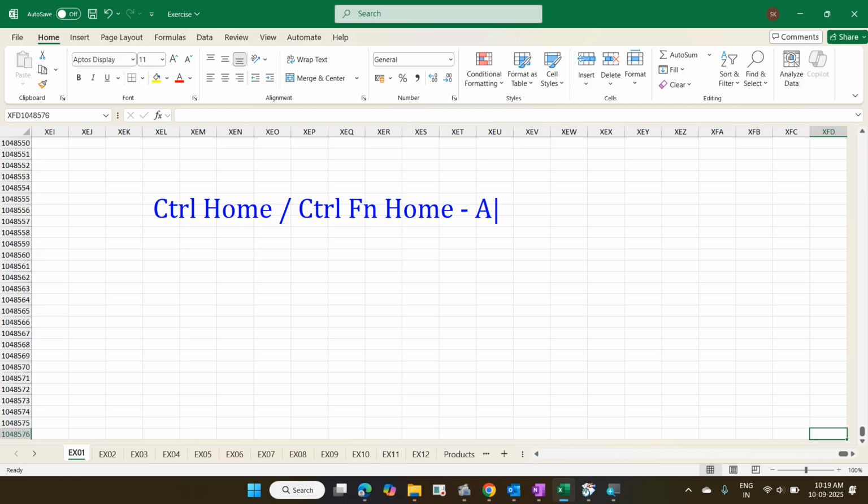Unknowingly, if you have pressed Control F11 straight away, there will be a sheet inserted in the name of Macro1. Unknowingly, if you are pressing a wrong key, then a macro sheet would have been inserted. Please delete that sheet. If the sheet is inserted, you have to go for delete.